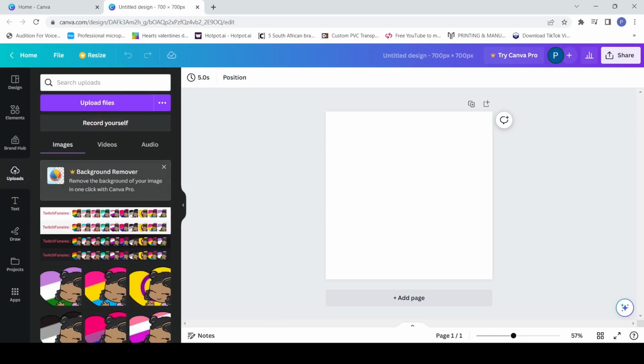Over here by text, that allows you to add in a little text box. Canva comes with a whole bunch of fonts. And it's also really intuitive to use, but we'll go over that in a second.